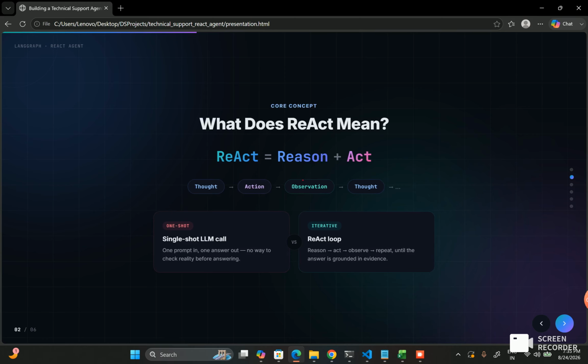The most important question that comes to mind is, what does ReAct mean? ReAct means reason plus act. Basically, ReAct stands for reason, RE is for reason, and act is for act.